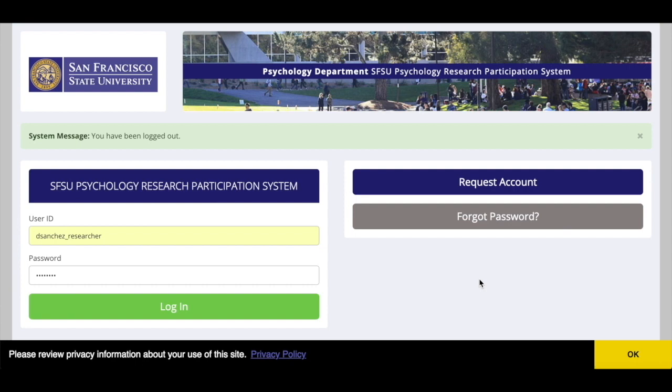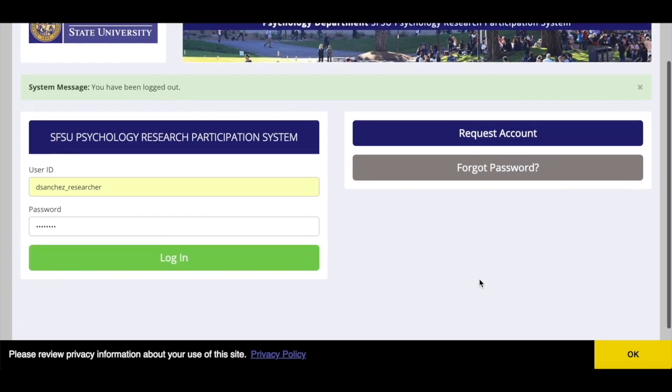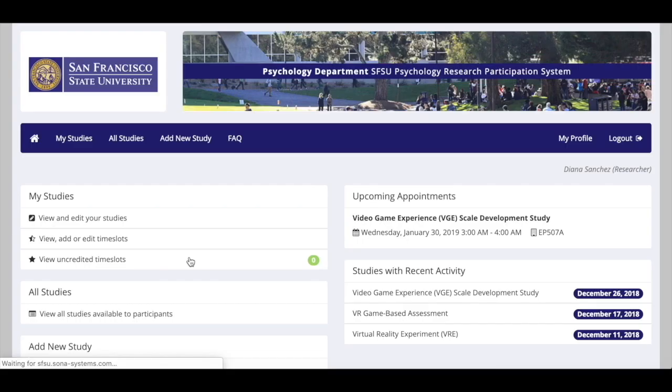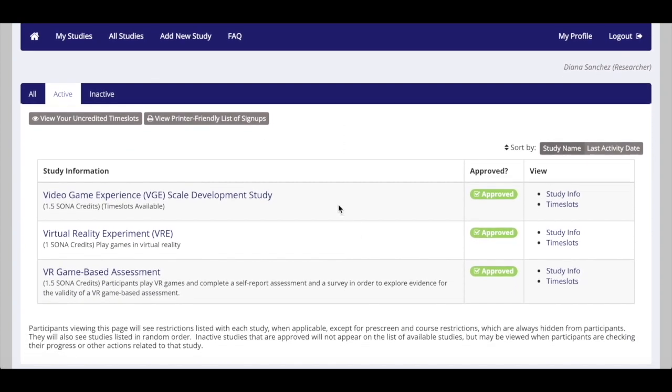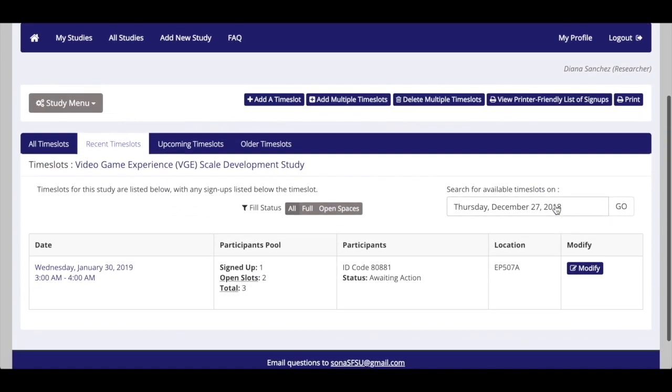To manage time slots within the SONA system, log on to your SONA Researcher account. Once logged in, click View, Add, or Edit Time Slots from your homepage. Find the study which you would like to make changes to and select Time Slots, found directly on the right-hand side of your study. To add a time slot, select Add a Time Slot.